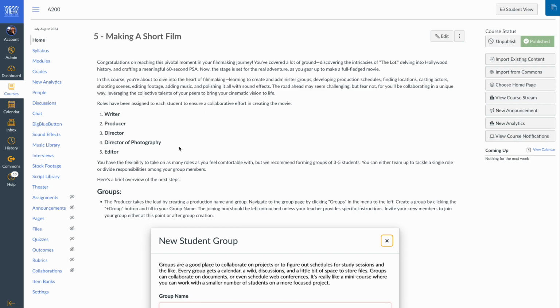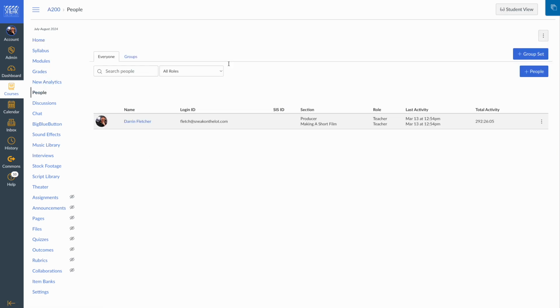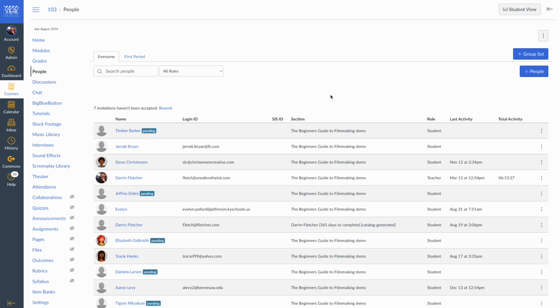Your course has already come pre-packaged with all of these different roles attached to the course. So what you need to do is attach those students to each role. And it's really quite simple. Once you get to this screen where you can see all of your students, after clicking People on the left-hand side, you'll see these three dots over here.